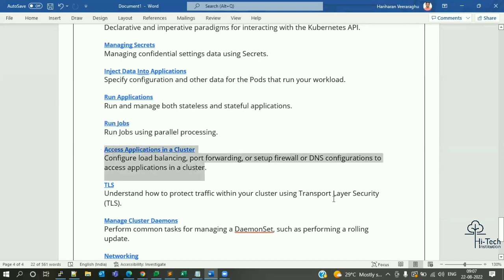And access application in a cluster. When you have an application, you need to use services to expose it. You need to configure a load balancer, ELB or application load balancer, to expose your application, DNS configuration using Route 53 or something like that. So make sure your application is accessible through a proper URL. Whatever the process involved in order to access it, you should be familiarized with all of it.